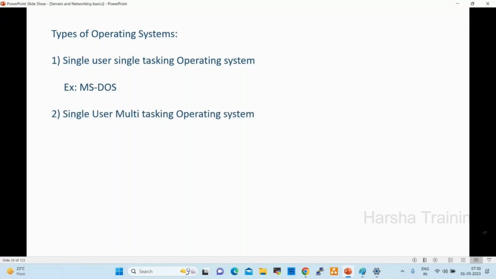Next one, single user multitasking operating system. In this type of operating system, a single user can log into the system and he can perform multiple tasks at a time. For example, Windows. In Windows, as a user, we can log into the laptop and operate multiple tasks at a time, right? While browsing the internet, we can run background audio. While working on any activity, we can run background audio, right?